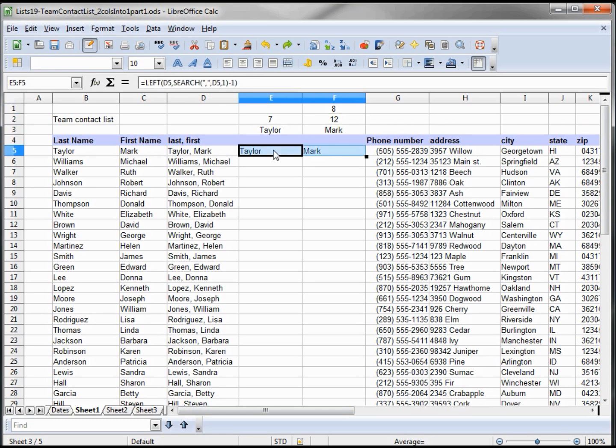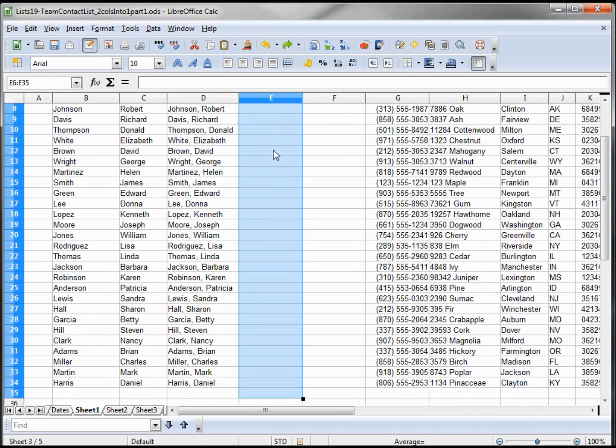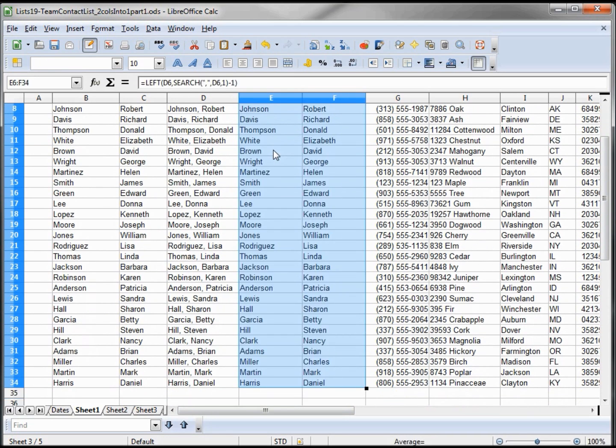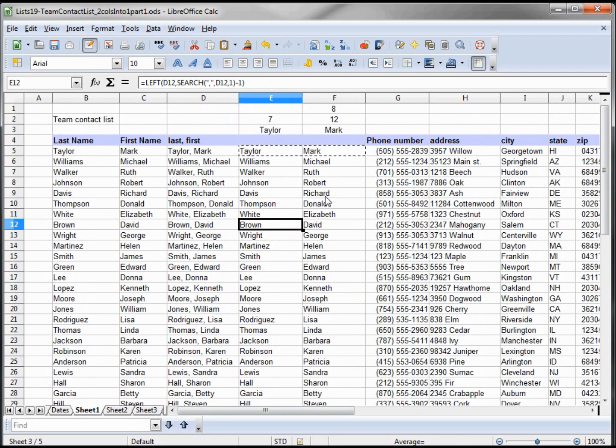Now we simply just copy this all the way down. I'm doing the Control C, Control V, and now we've broken them back up into 2 columns. So that's how you go from 2 columns to 1 column, back into 2 columns.